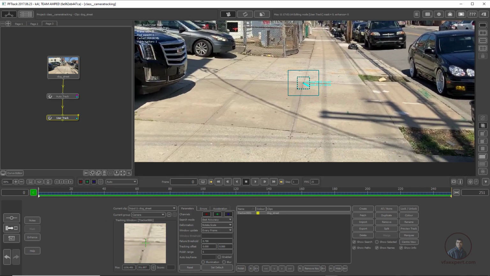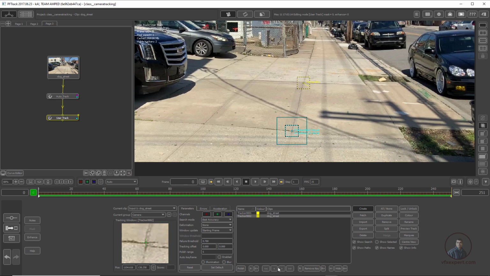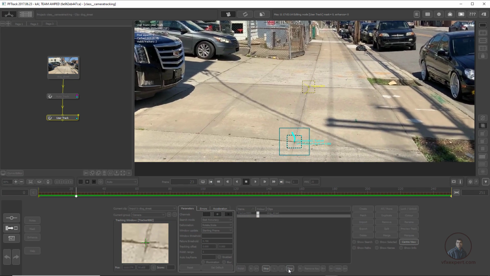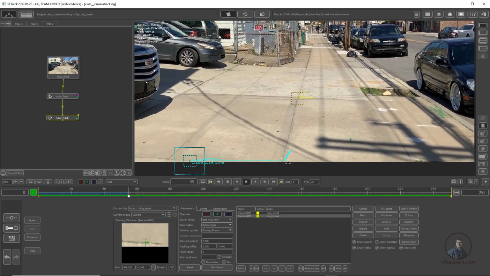Then one more point, I am going to track this one because this is actually going outside of our frame. So again simply click on create, then adjust the pattern size and pattern area, then select deformations and click on forward track. Now if you see here, because this point is going outside of our frame, it's actually not tracking those pixels or points.